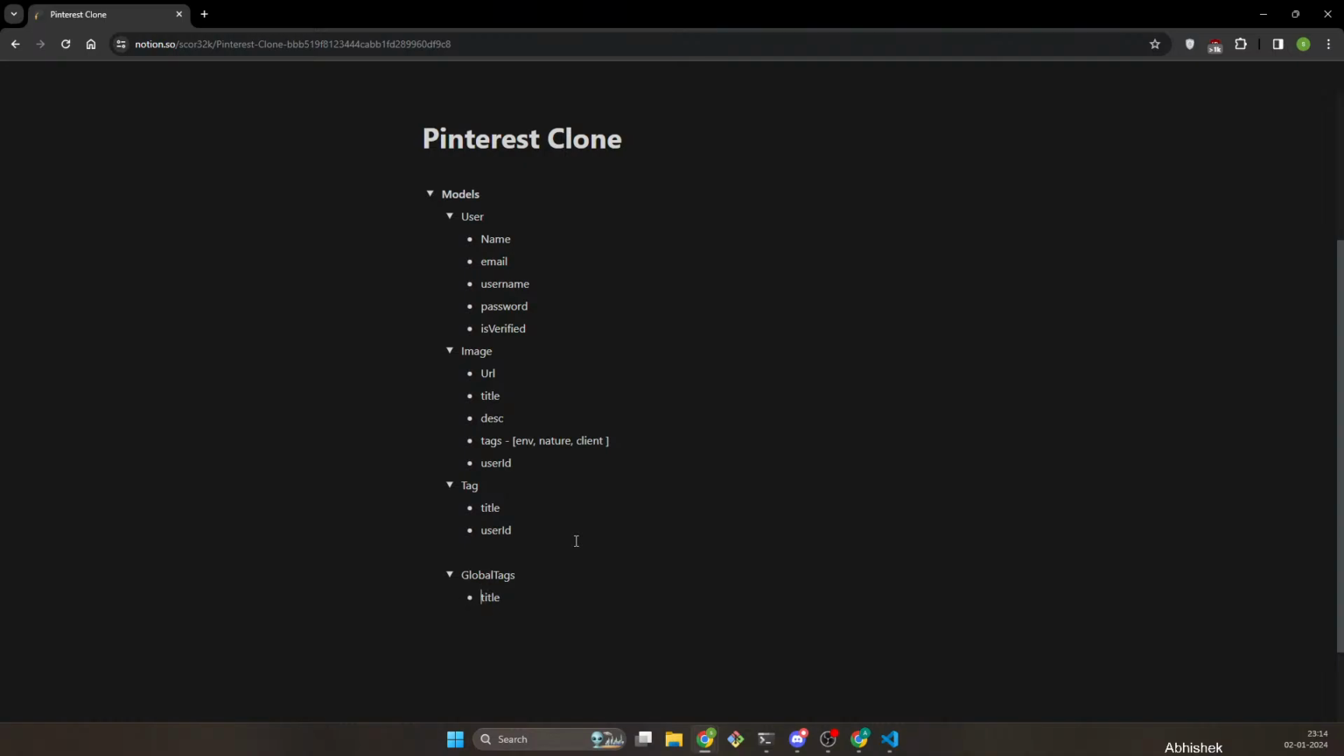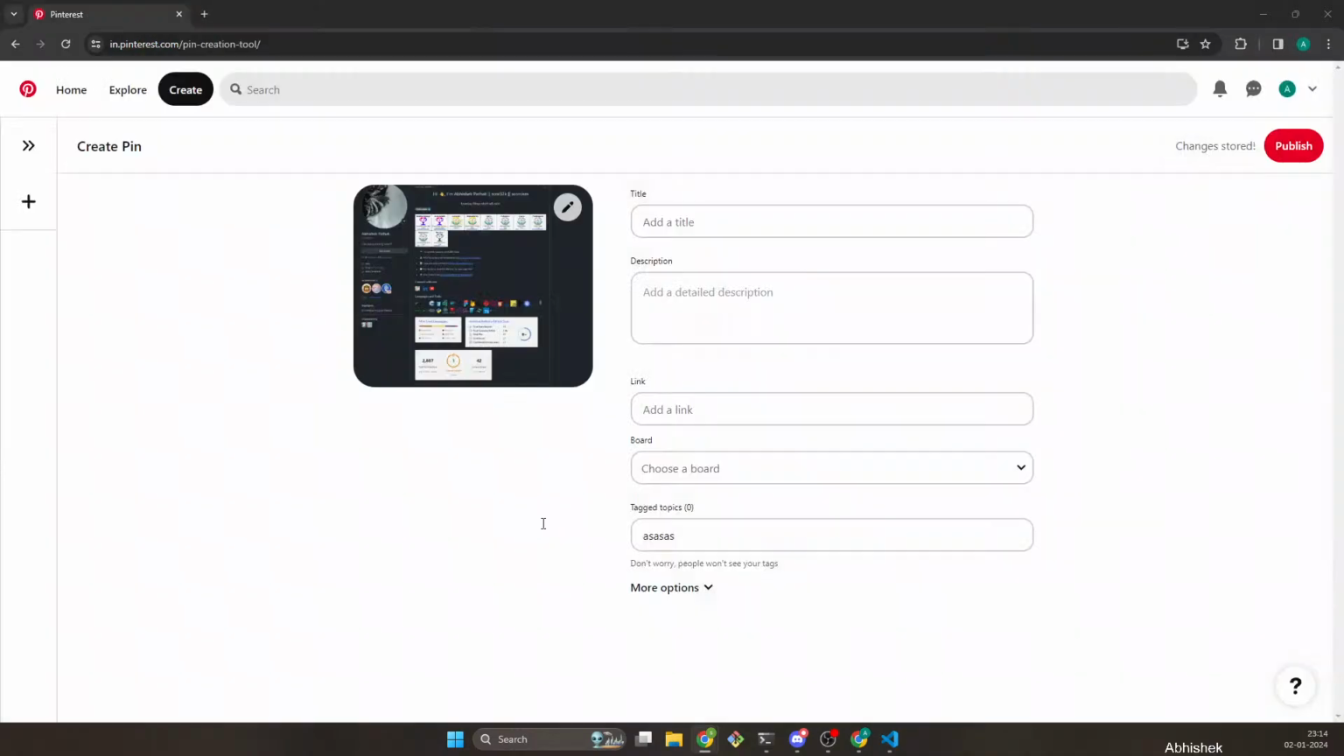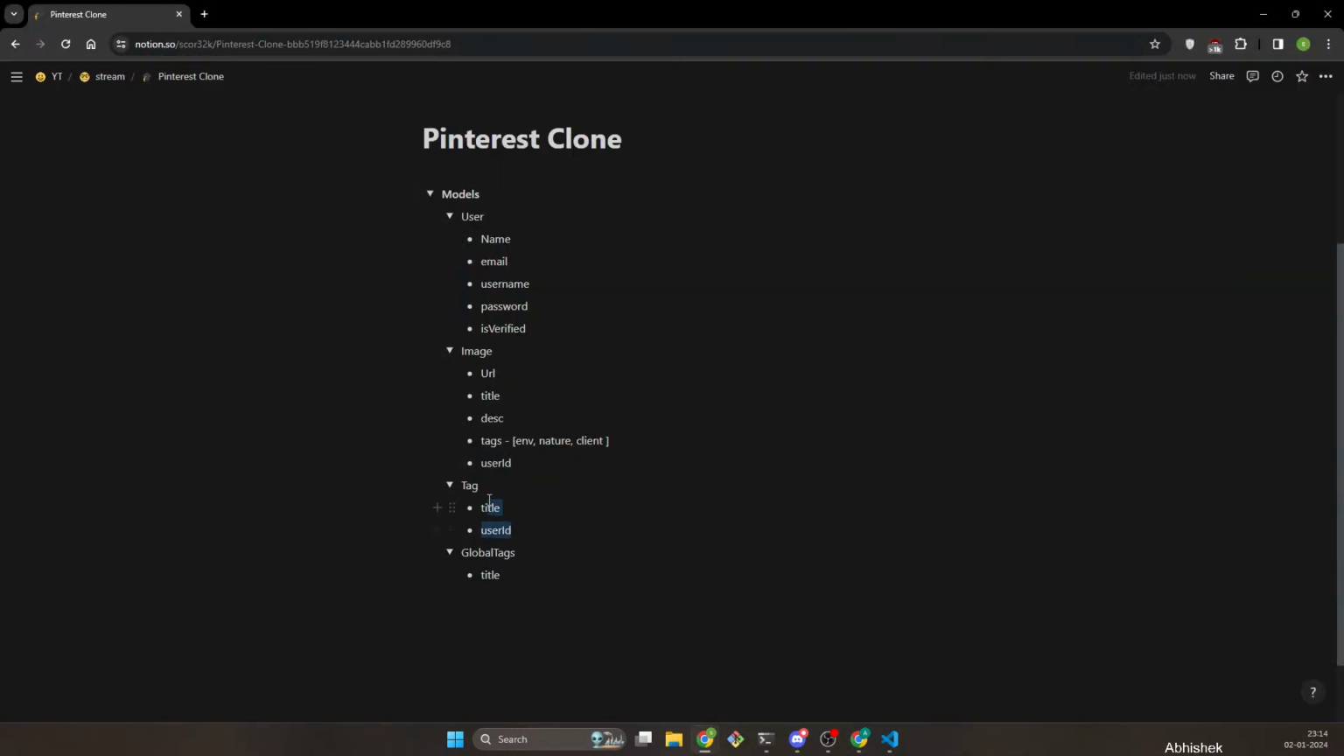Nice. It will only have a title. When the user clicks on this, it will be added to the user-specific tag. But when the user adds a custom title, we will add it to here.